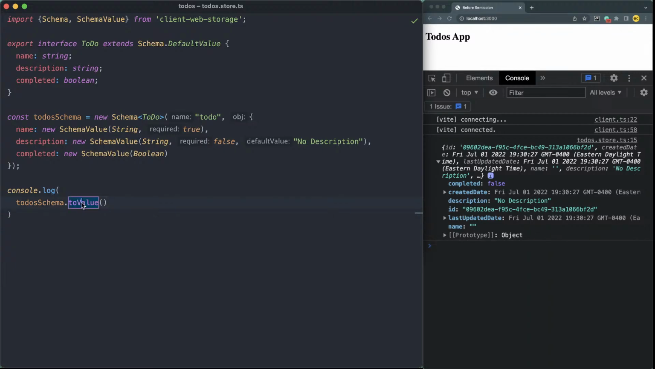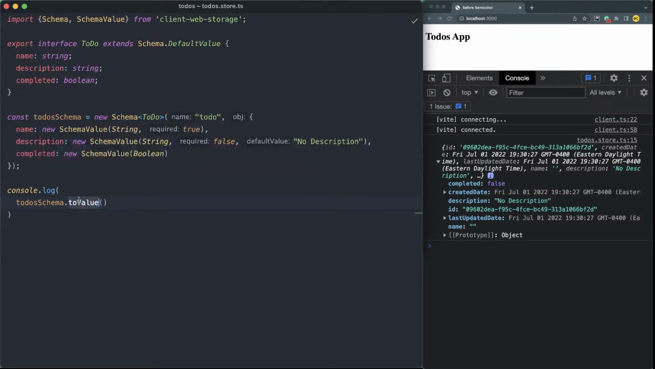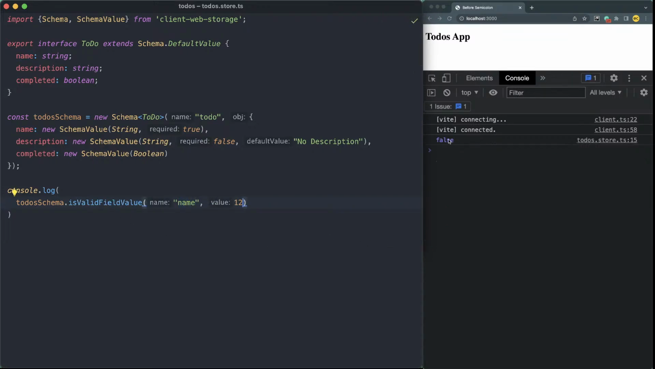It also has things like, I'm going to show you here, is valid field value. So I can say is valid field value name 12. It's false because 12 is not a string as I defined here. But if I say here John Doe, it's going to say it's true. So that's how it does validation for me.